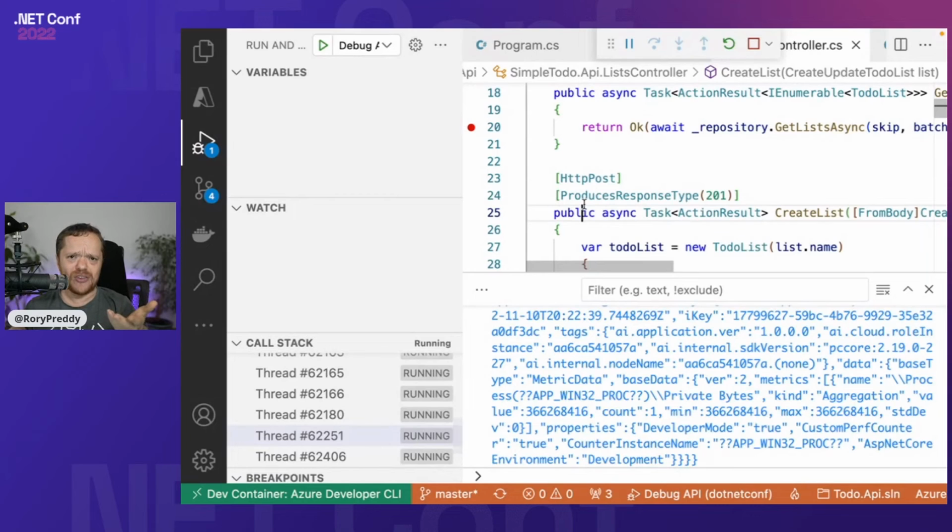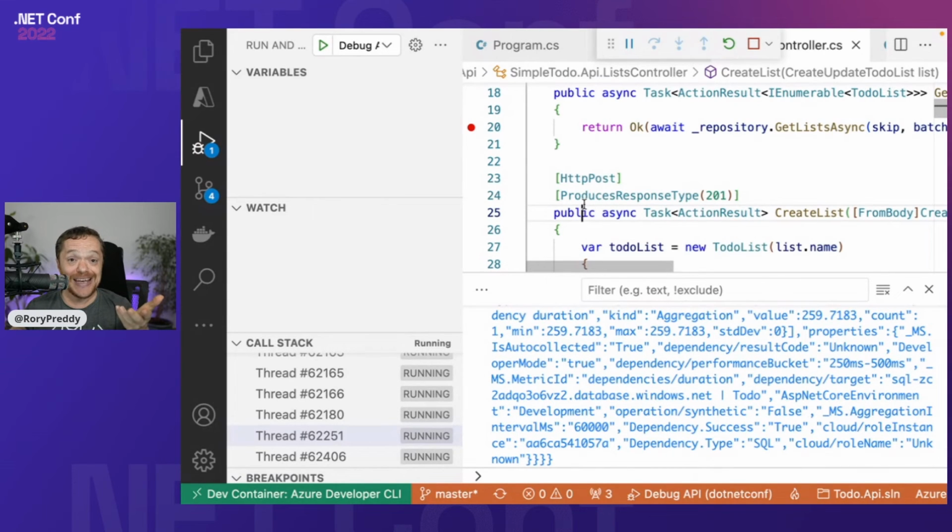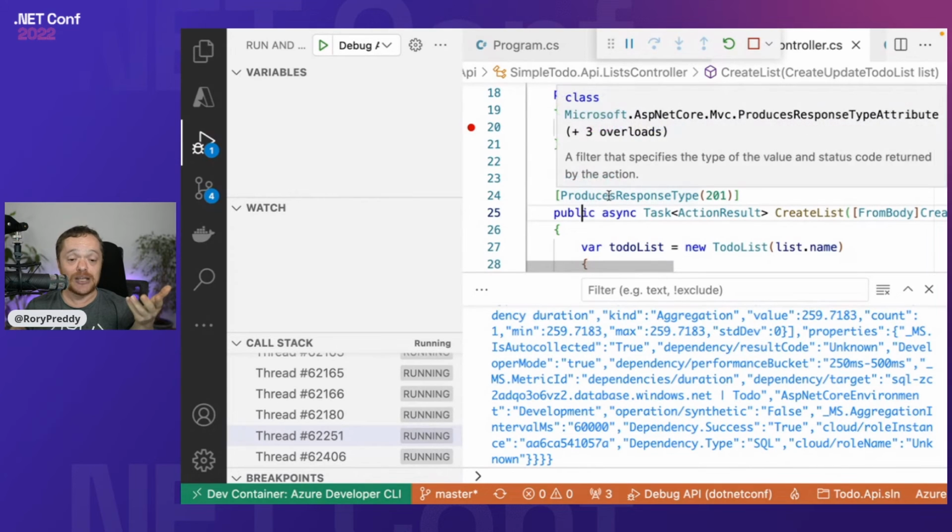So I really want to run this somewhere like on a container app. Rory, container apps? You didn't tell me we're going to do container apps. I'm going to do container apps here. Remember, this is a Docker instance. Now I'm going to run this on container apps or app services, and I can just go AZD deploy.